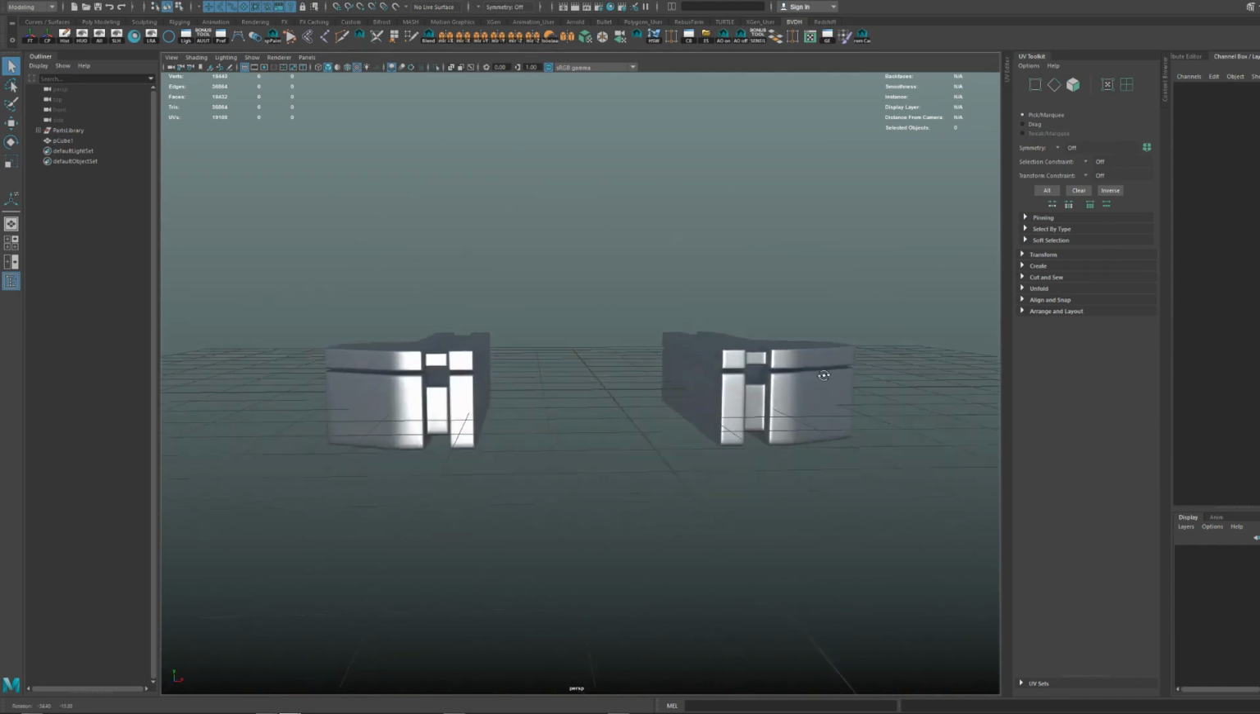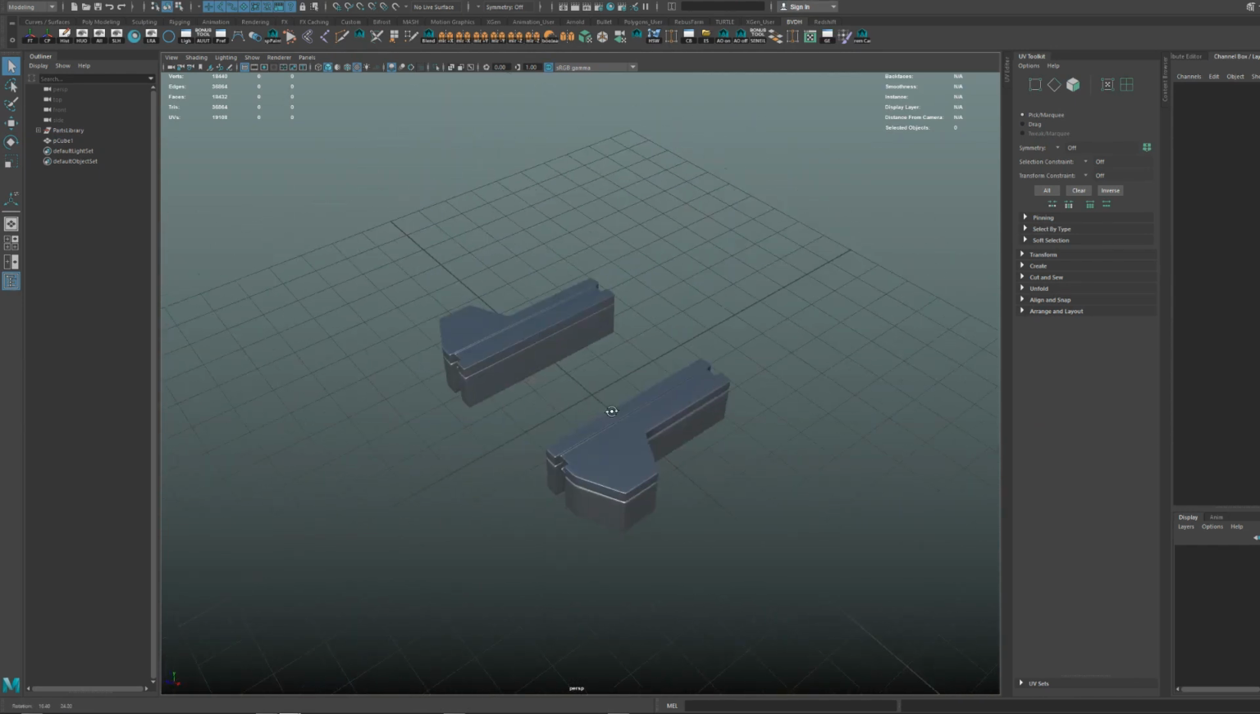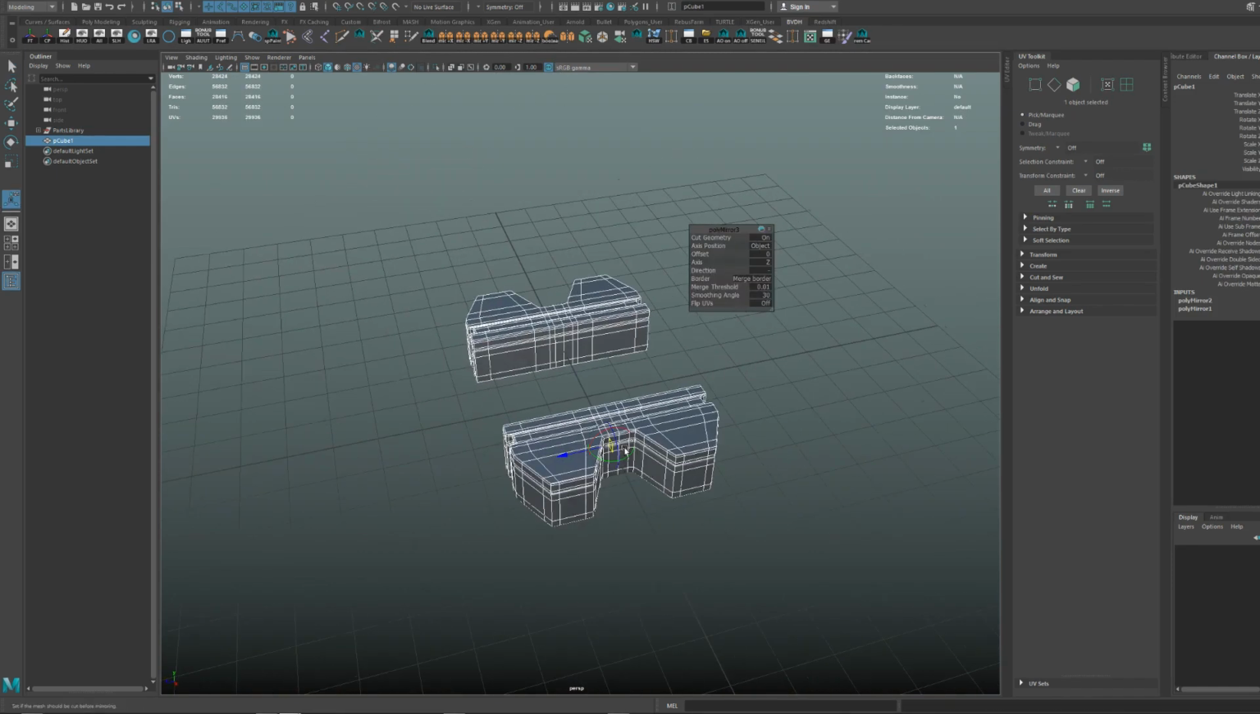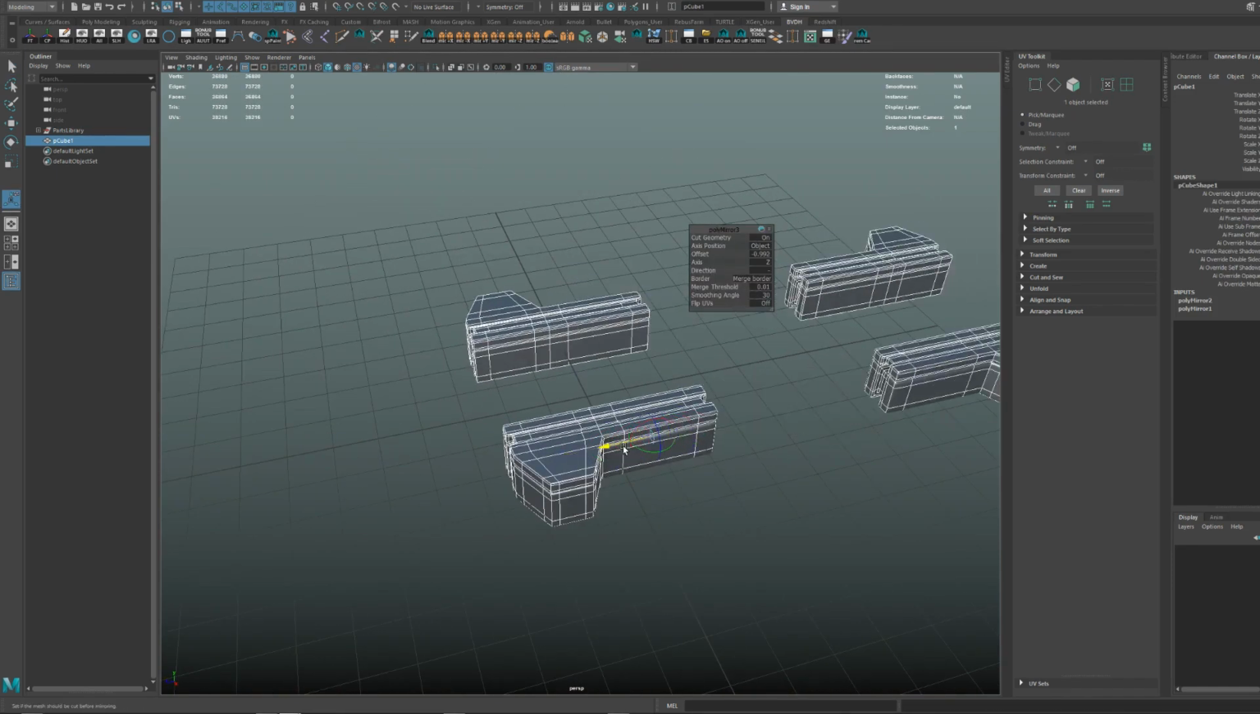Let's mirror this in Z. Why not? I'm not Zetist. I'm not anti-Z.